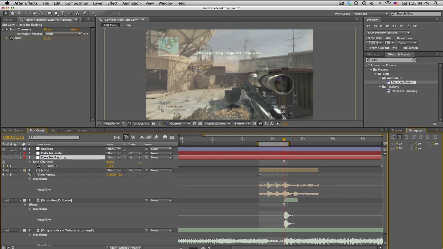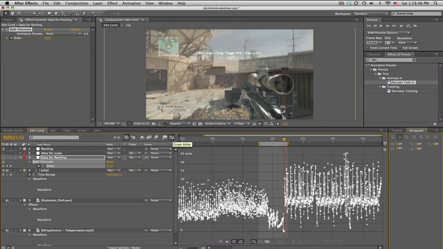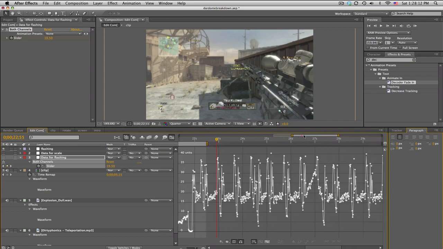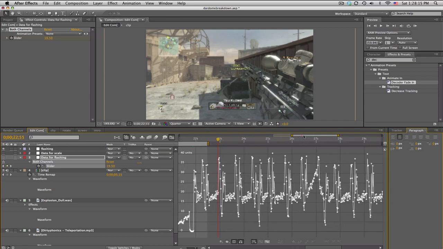And we'll go ahead into the data for flashing, look at the graph editor. All this should be, you know, you've done this before, hopefully. If not, I've got tutorials on it. I'm gonna do this. Let me check out my flashing really quick because I think I used something different actually.